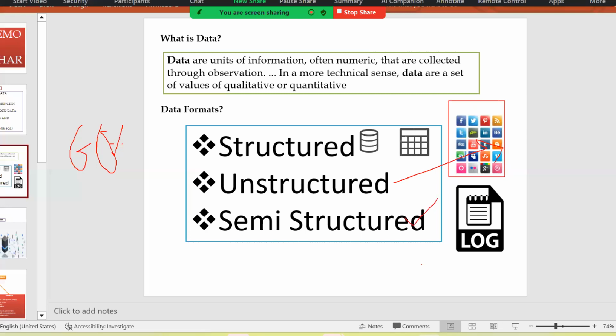And one more is there, semi-structured data. Sometimes it comes in a structured format, sometimes it comes in an unstructured format.